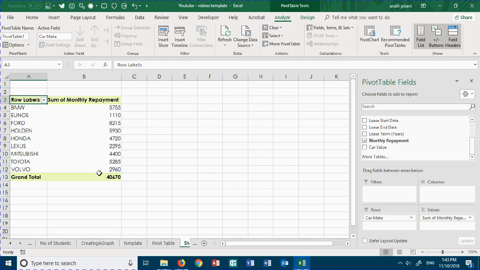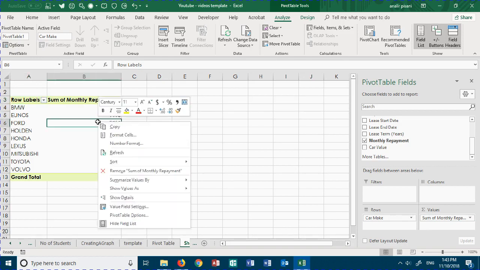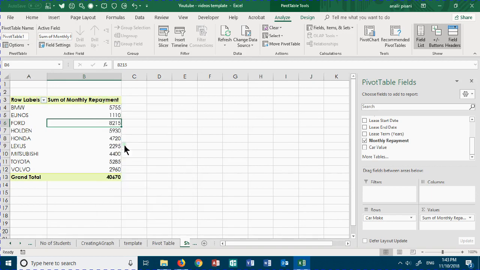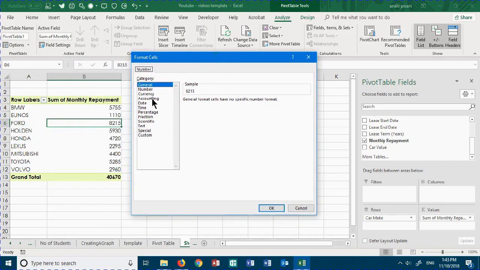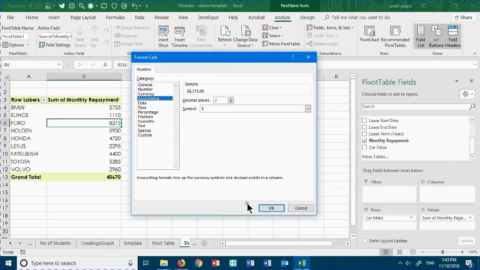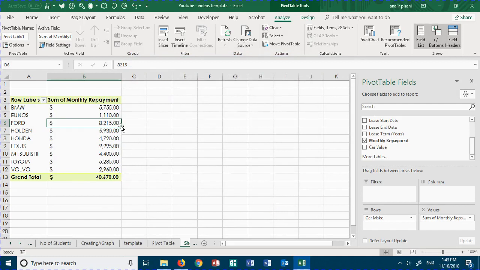Now that I have this data here, I might want to format it. You only need to right mouse click on one cell and select number format. There is format cells and number format. Both the dialog boxes will look exactly the same, but they will perform a slightly different instruction. So once I select accounting, it has applied that to all of them.